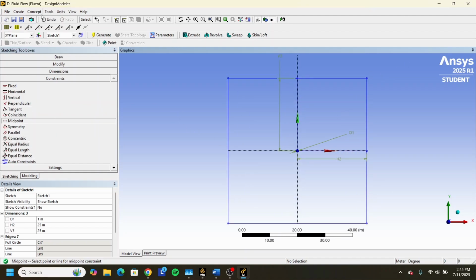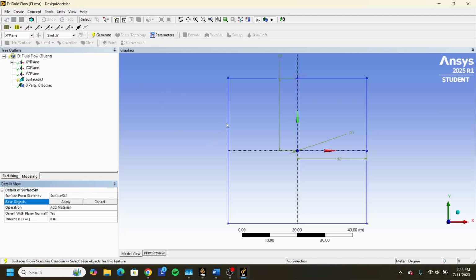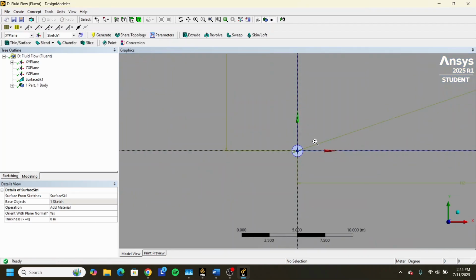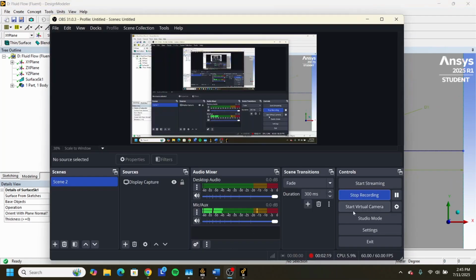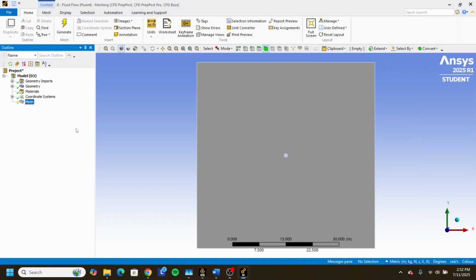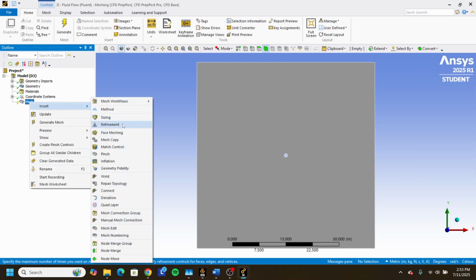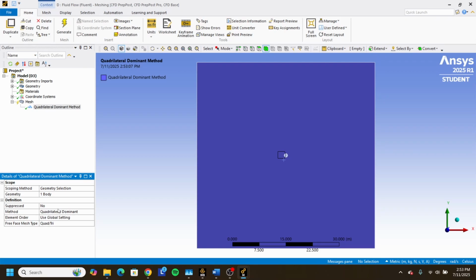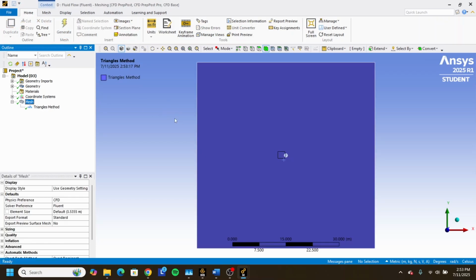And once we're done with that, we're going to go to concept, search for some sketches, click that, apply, and generate. And that would be it for the design model part, geometry. So now we're moving on to meshing. Already have the meshing window open. So now what you want to do is right click on mesh, insert, go to method, click that, apply, and then for method you want to do triangles. Yep. And then generate. See how that looks.